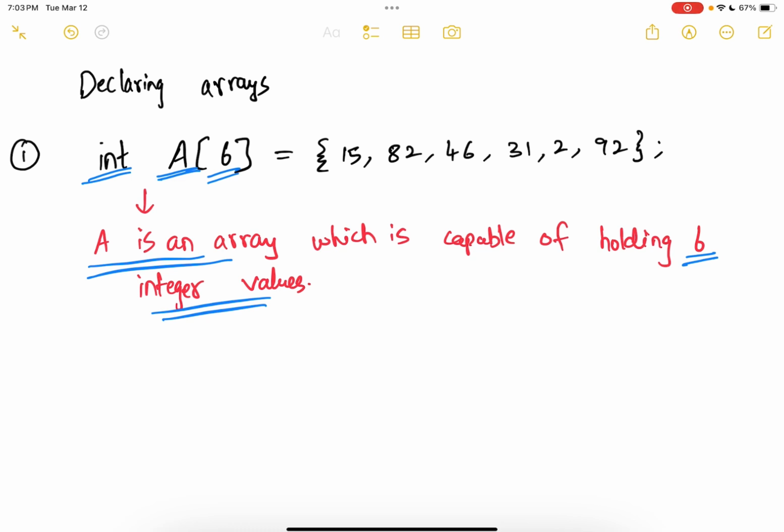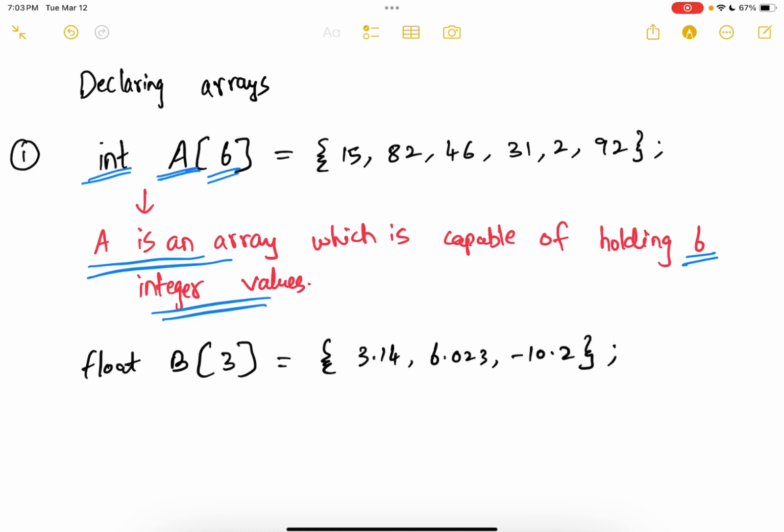Now remember, if you want to declare an array containing floating point values, you have to write float b[3] equals 3.14, 6.023, negative 10.2. This is just an example. You can store more number of values in the array. That's not a problem. Just make sure that you change the dimension. And if you want to store characters in your array, you write char c[3] equals dollar, uppercase A, 6.